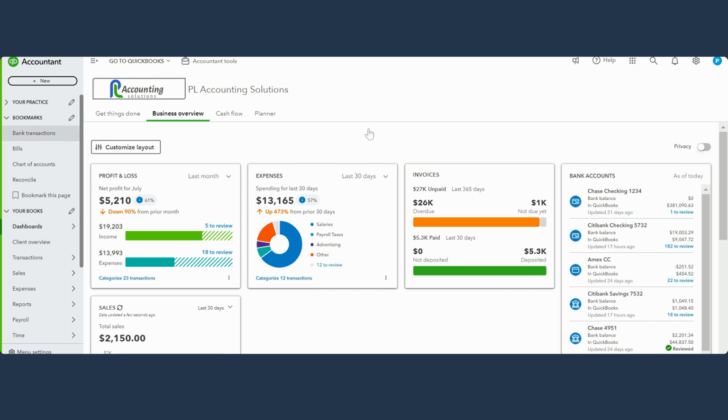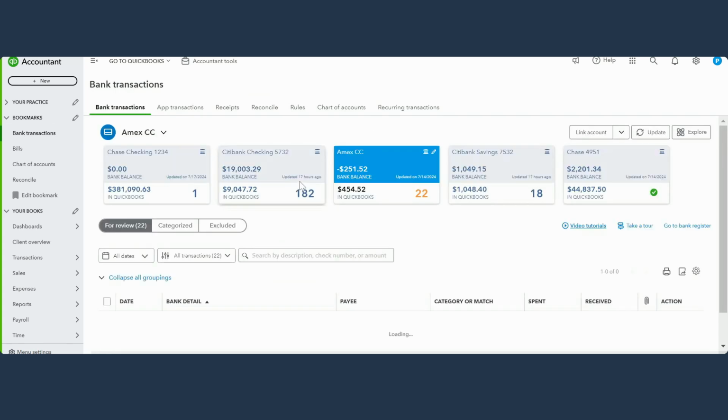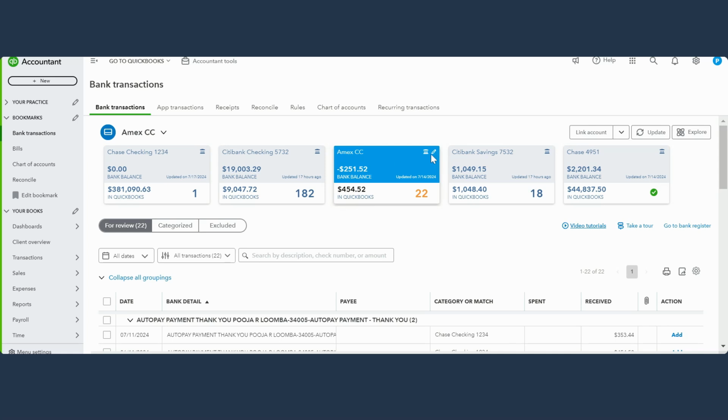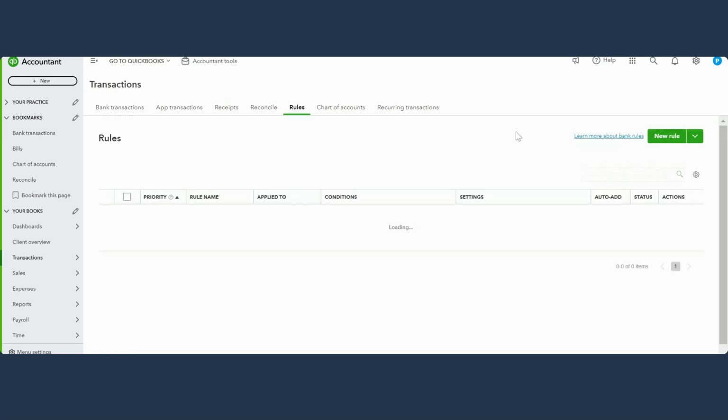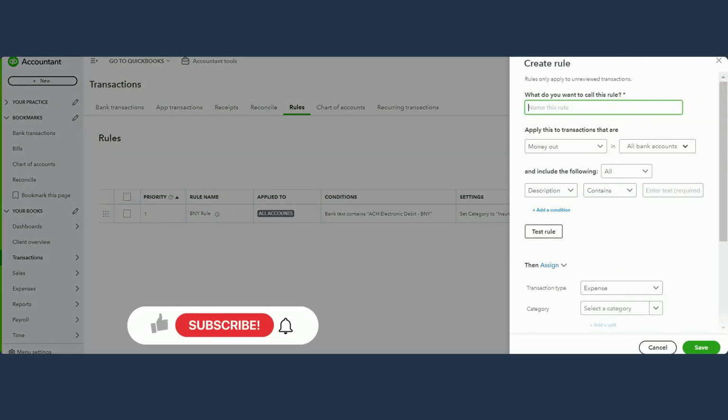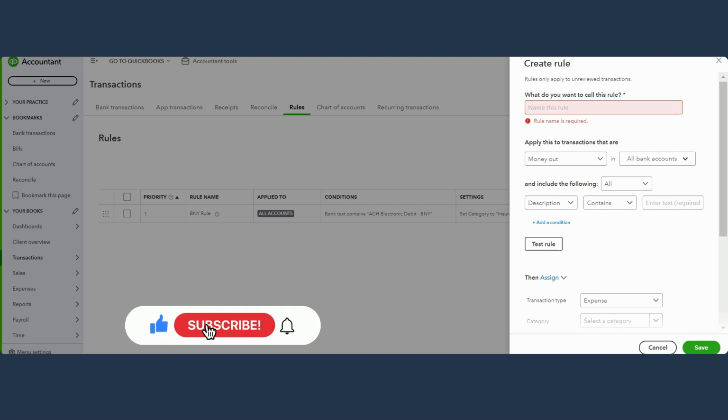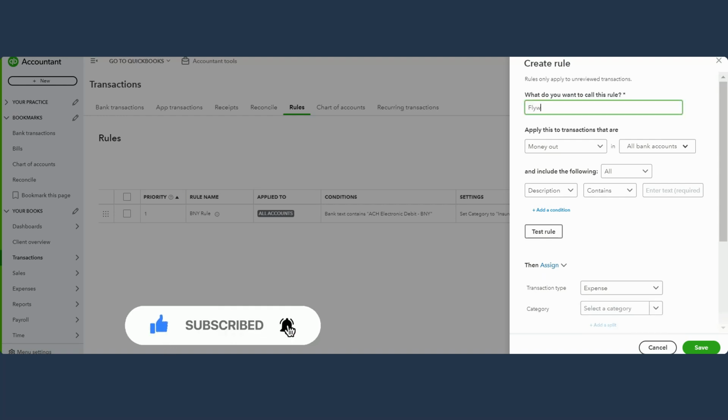So let's go to bank transactions. Once you're in bank transactions, there are multiple ways of creating bank rules. So let's click on rules first. So you can click on new rule, name this rule. Okay, we're gonna name it, let's say flywheel. I'm going by the transactions that I have in my books.